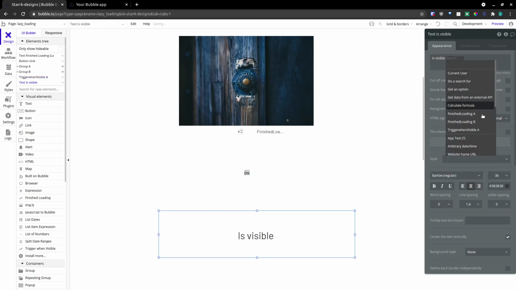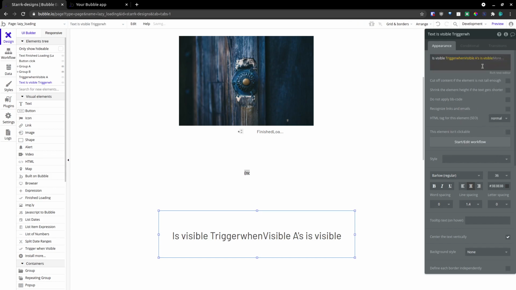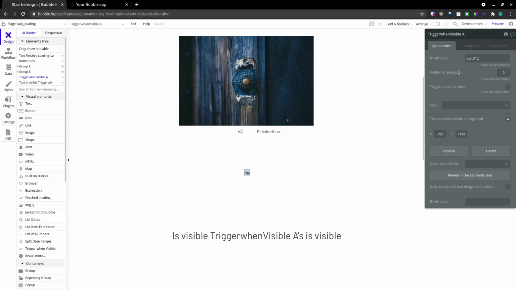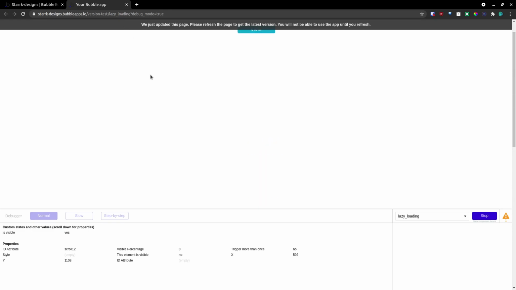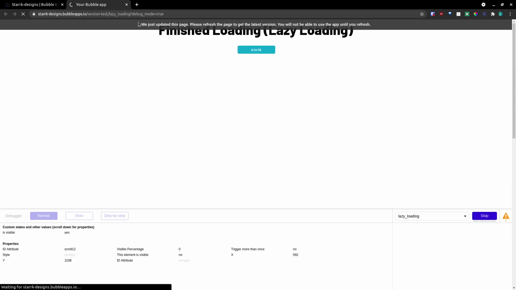We're going to insert some dynamic data. I'm going to go trigger when visible is visible, and we're going to take this and we're going to set the visible percentage to 100%. And we'll reload our page. Scroll to the top, and we'll reload our page.